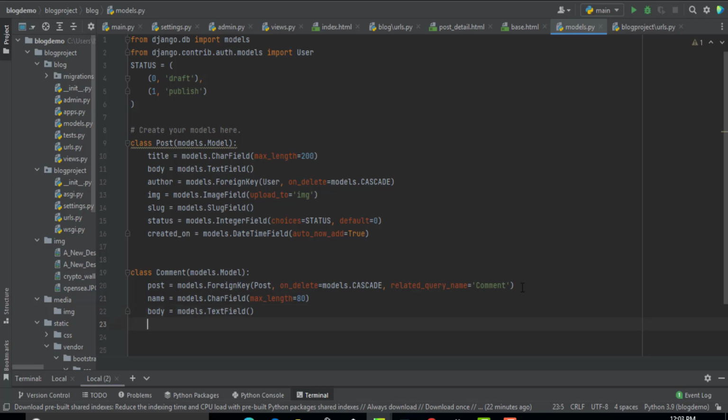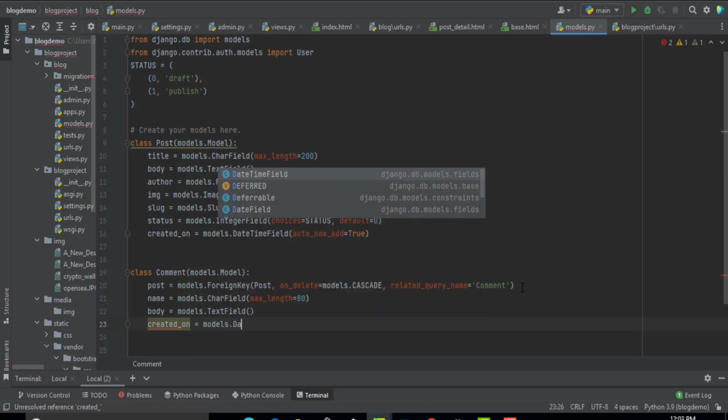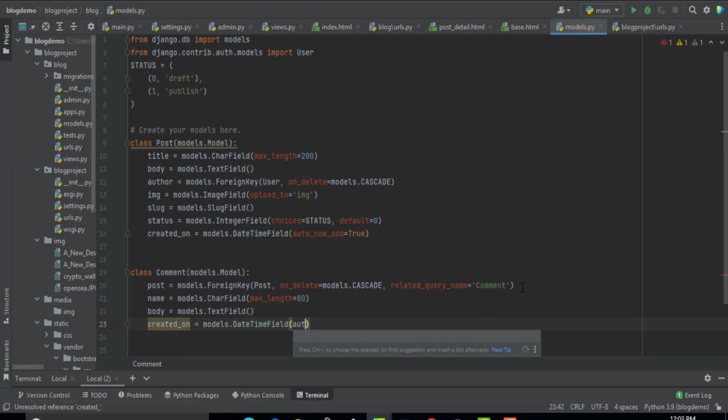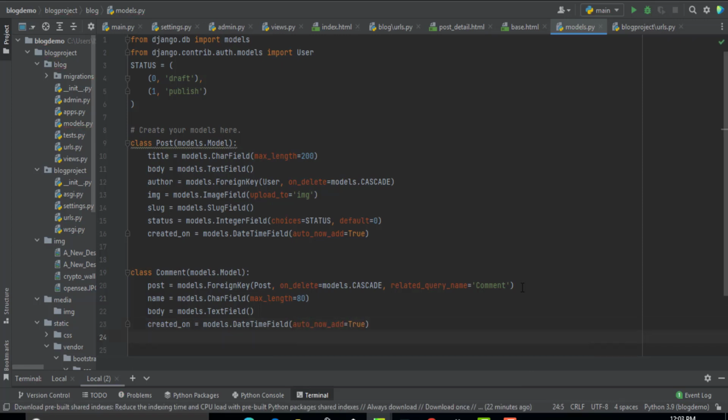After this body field, we also need to give it a created_on field. That is the date at which the comment was posted. In this case, I'm going to specify the variable created_on. This is going to be models.DateTimeField with auto_now_add equal to True. After this, we need to give it another field called active. This will enable us to specify whether the comment should be published or drafted. In this case, I'm going to give it active equals models.BooleanField, with default equal to False.